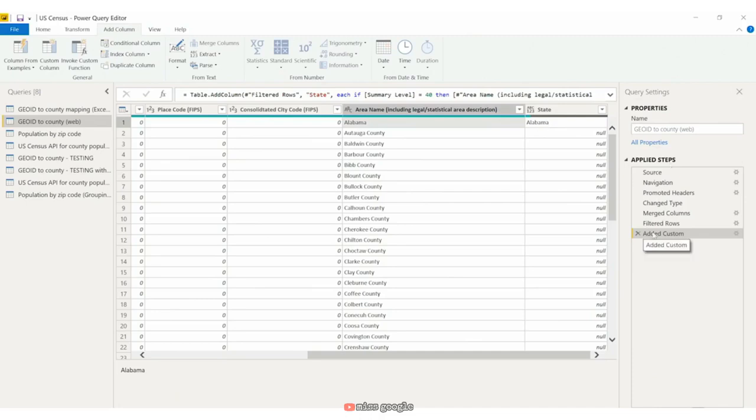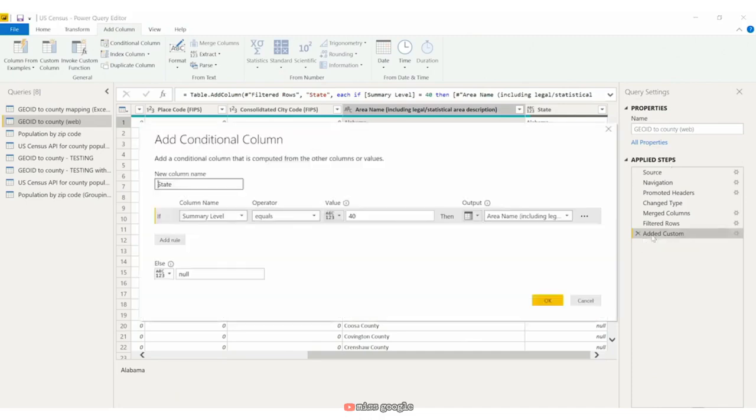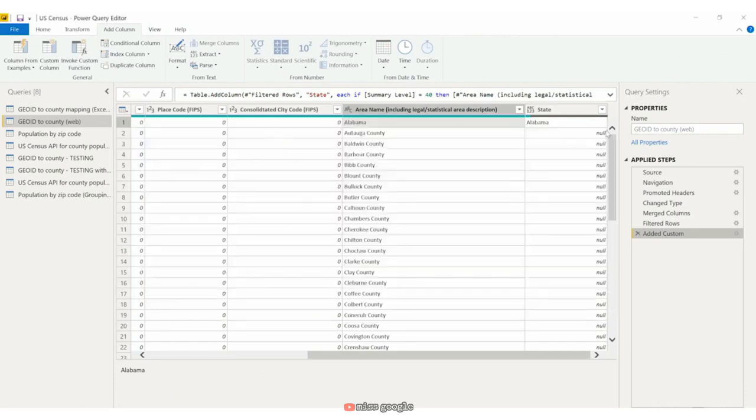If we double-click on the added column step name, we see that it actually uses the conditional column functionality from the Add Column tab. This makes it easier to write out formulas, but it also limits the flexibility for creating complex conditional formulas. And there we have it. Pretty simple and pretty powerful example of a conditional formula.